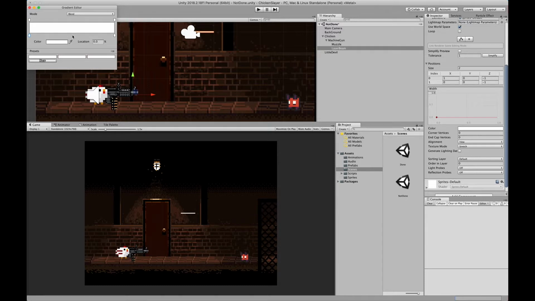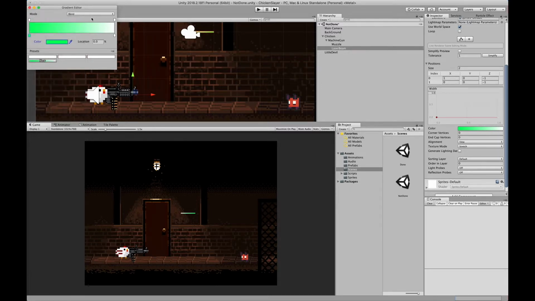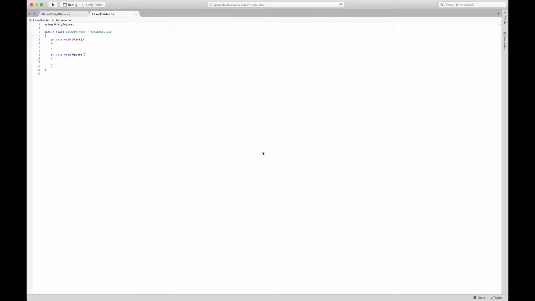So let's do a green laser. That looks cool. And we'll also change this to a fixed color, so you want green to be the color throughout, so 100%. So there we go, we have a laser, but we want it to start where the game object is right here, and we can do that with a script.